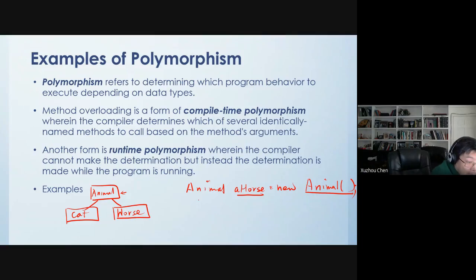Okay, a horse is an animal. That's okay. Now, in this case, I define a horse, let's say horse1. I call the new, but I call the constructor in the Horse class.